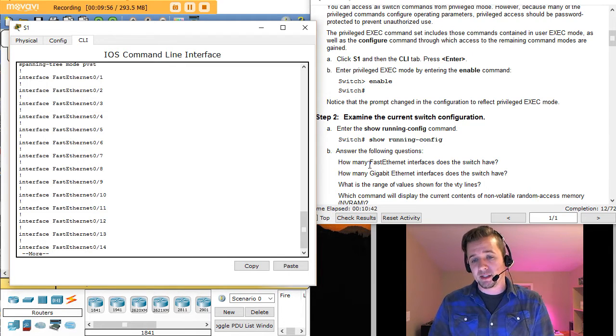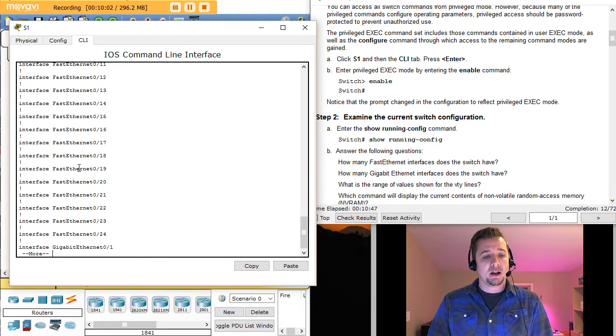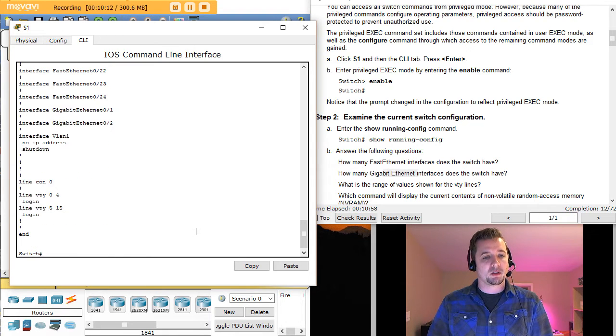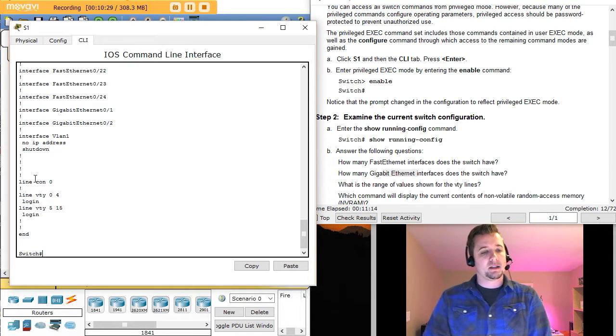We can see a couple of the questions that they ask. How many fast Ethernet interfaces does the switch have? Well, we can see that there's 24. Pretty simple. How many gigabit interfaces does it have? Well, you can see it says more, so we can just go ahead and hit tab, and it'll bring up what's below that. We have 2 gigabit Ethernet interfaces. What is the range of value shown for the VTY line, your virtual lines? So we just go ahead and we take a look, and we have 0 through 15 right there.